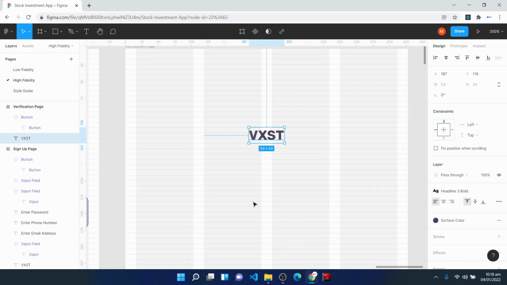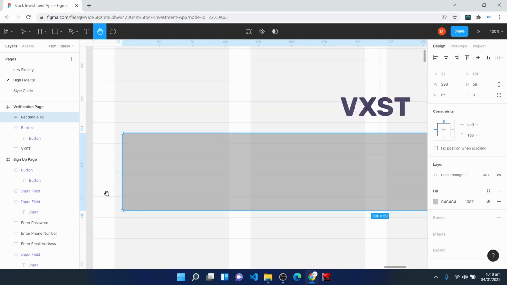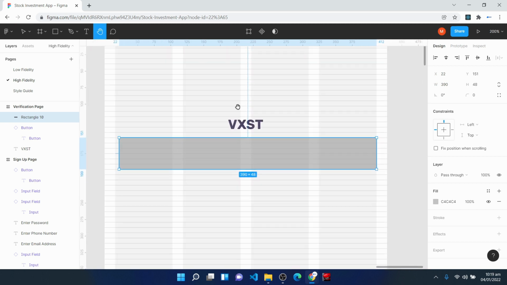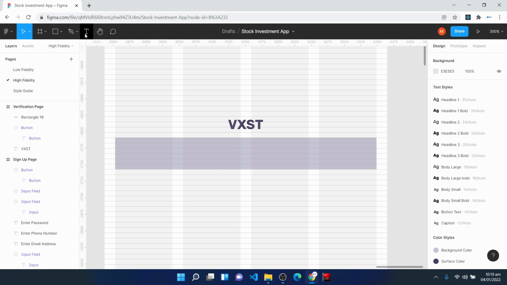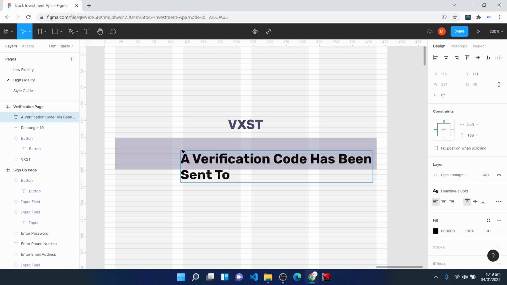Over here, after the logo, I would have a rectangle that's going to be this big. I'd like the rectangle to be a 48px tall rectangle, just like this. I would zoom out, I would have this here, and I would stretch the rectangle to this point. And I would have the rectangle have this background color.